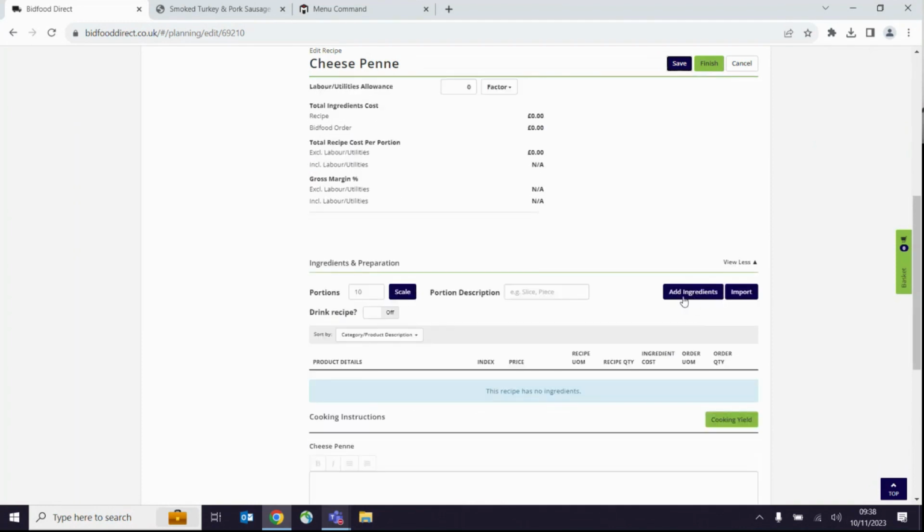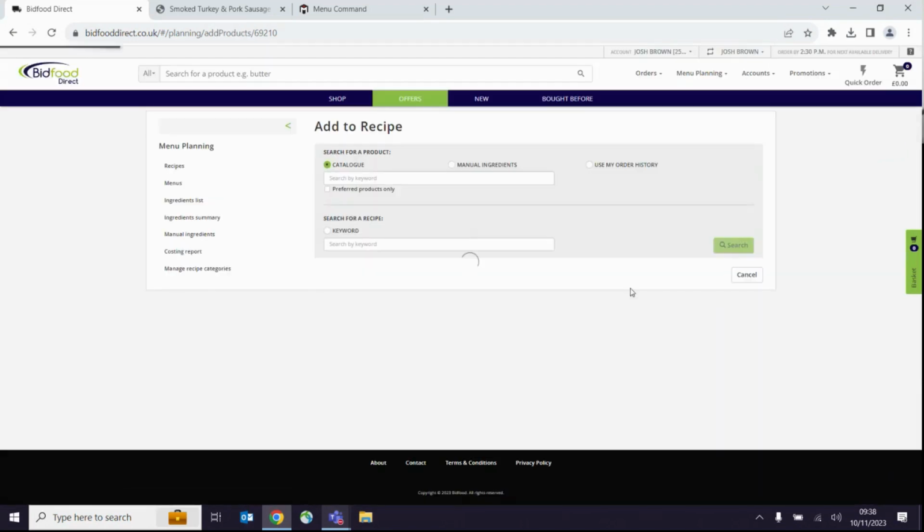So we want to start adding products into our recipe. So we go add ingredients. And from there, it's just a nice simple search, similar to the shop when you're looking for individual products, but you can search by Bidfood product code. You can search by keyword. And again, if you have got a restricted range with Bidfood, you will only see the products within this search that you can purchase.